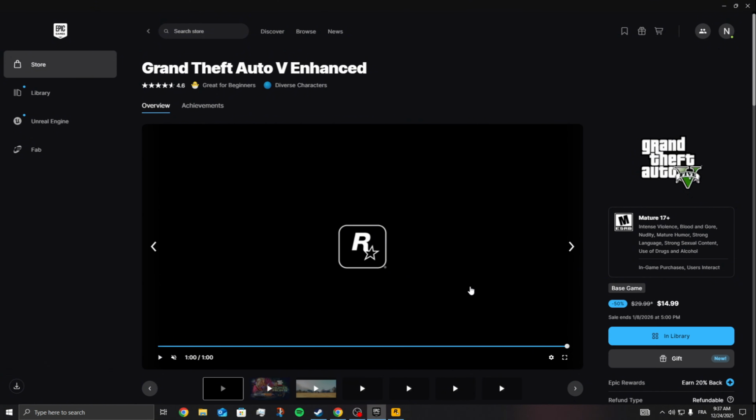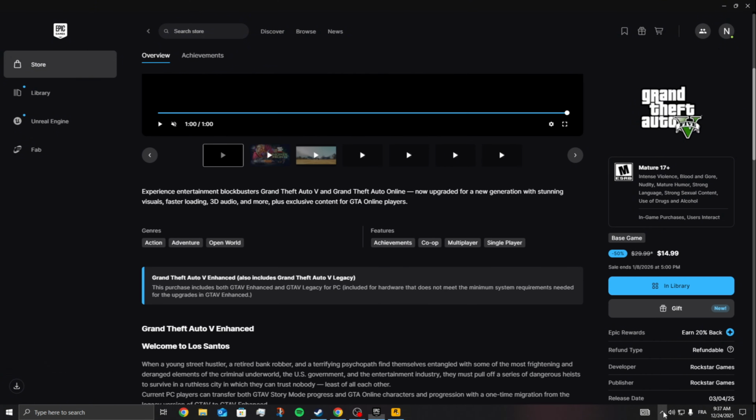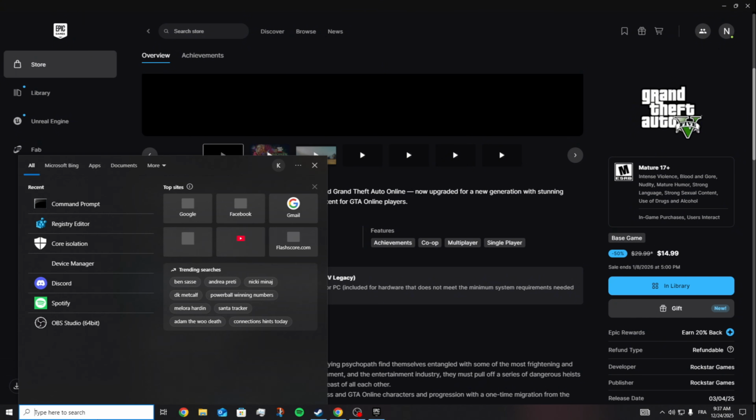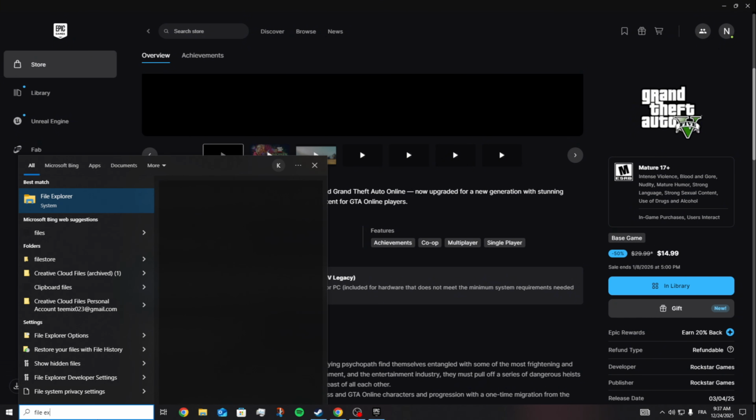For the next step, if you have the Rockstar Games Launcher open, then you want to close it. In the bottom right of your taskbar, you want to click on the arrow. If you see Rockstar Games Launcher, right-click on it and then click on Exit.